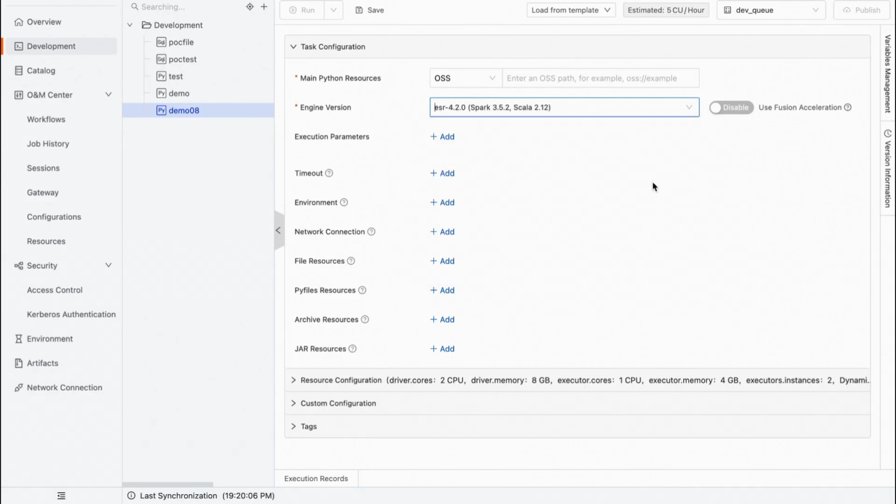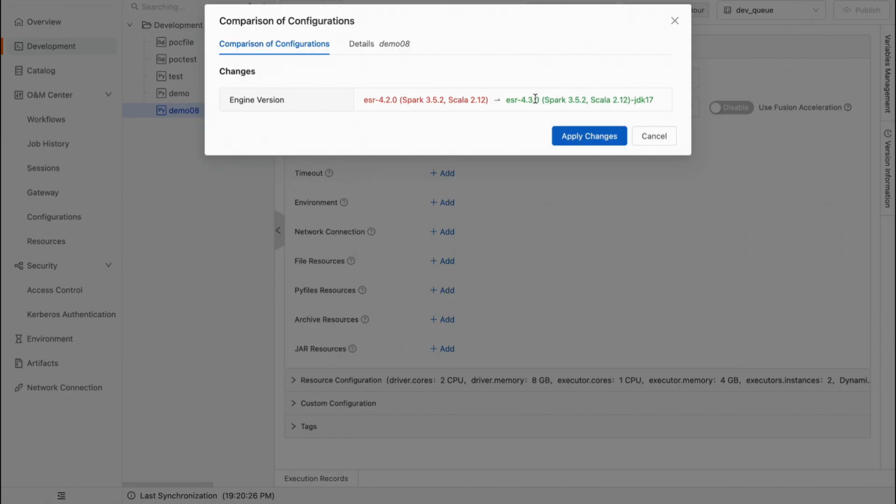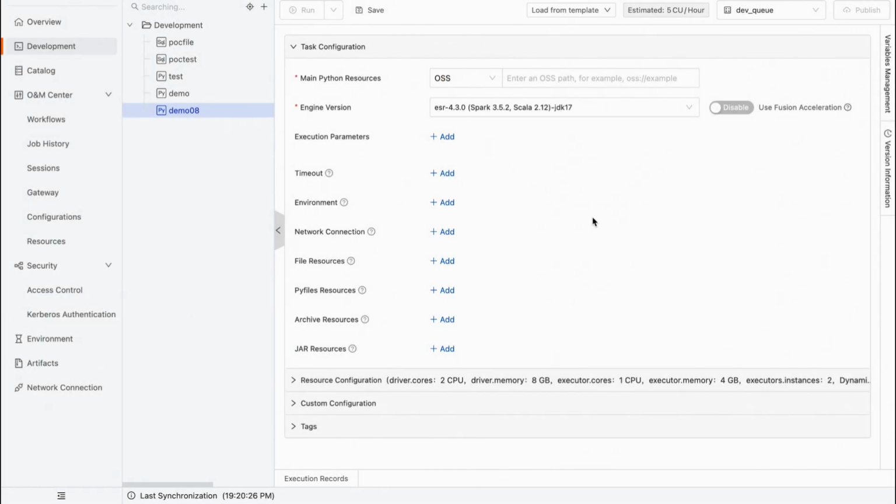Let's just select a random one, and then we can just click on Load from Template, and then select the template that we just created. And then here it will basically show the changes that we are about to make. And you'll be able to review whether you want to change this or not. If you do want to change this, you can just click Apply Changes, and then it will be changed into the template that we want to make use of.